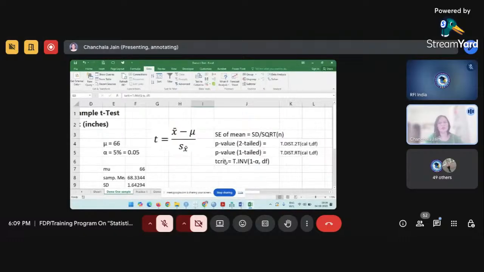If you want to get the t value, that is the table value, the standard value of the t, you can use this particular function, T.INV, with 1 minus alpha and degrees of freedom. 1 minus alpha means the confidence level, right?